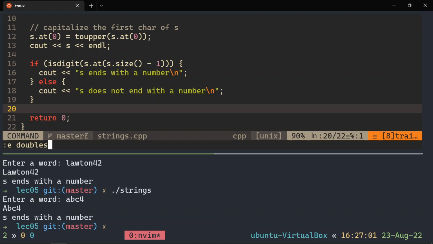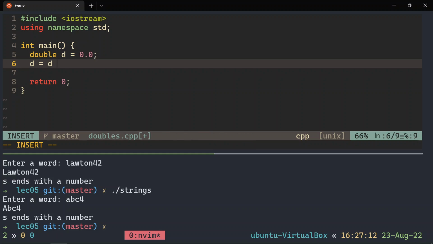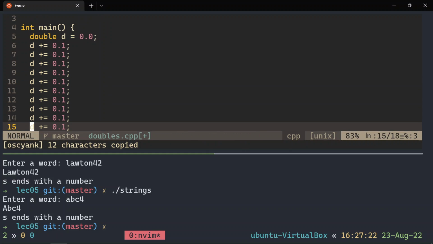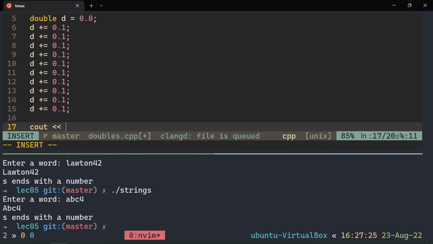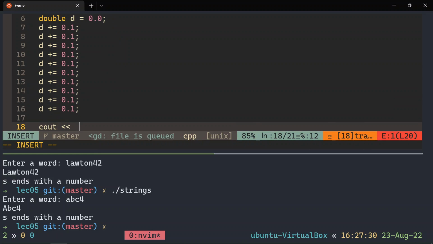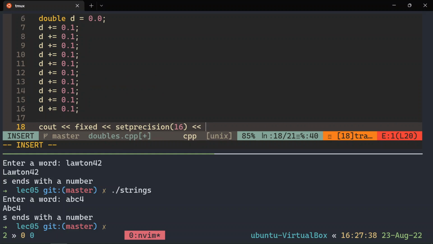I'll just call it doubles. So, okay, double d equals 0.0. d equals itself plus 0.1. A faster way to do that is to say d plus equals 0.1. So let's do that 10 times: 1, 2, 3, 4, 5, 6, 7, 8, 9, 10. Okay, cout. I need manip, fixed, set precision of 16, as much as it can do. d.